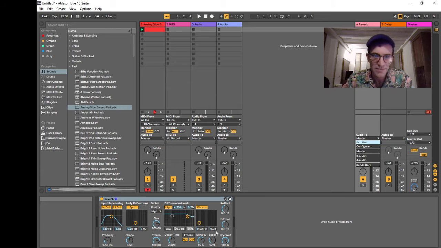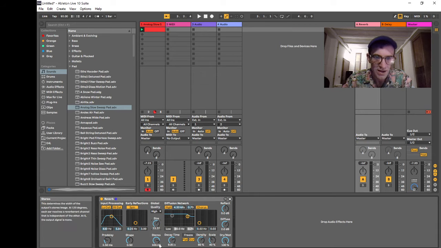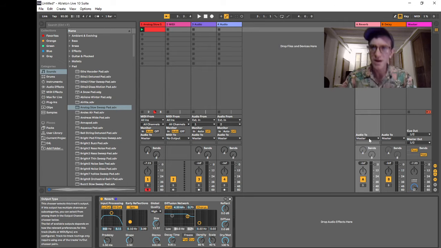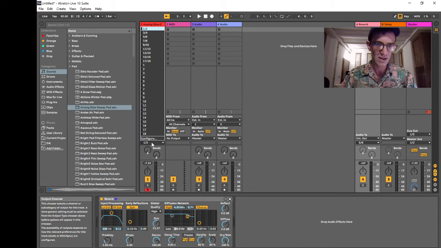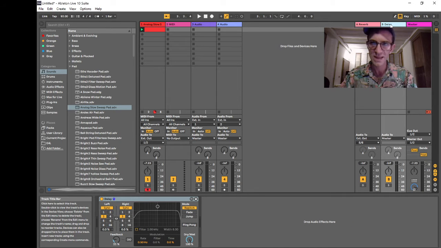I don't like the Ableton reverb so much, but let's make a long one, whatever. Let's keep it wet. And instead of audio to your master, let's change your audio outputs here to external out. And let's go to 5 and 6. This one, I'm going to keep it 1 and 2.